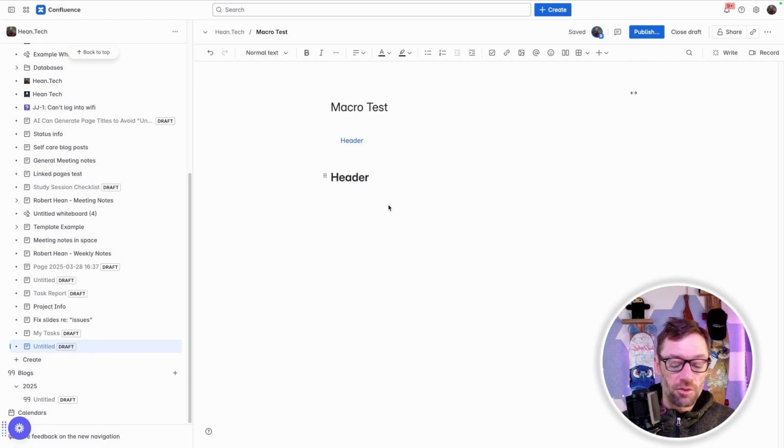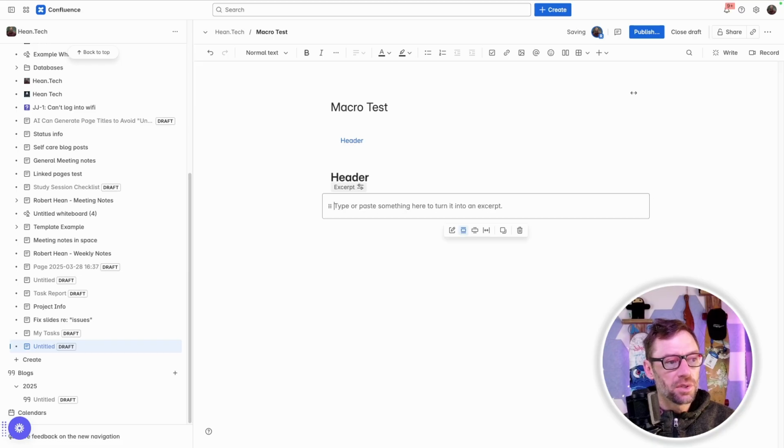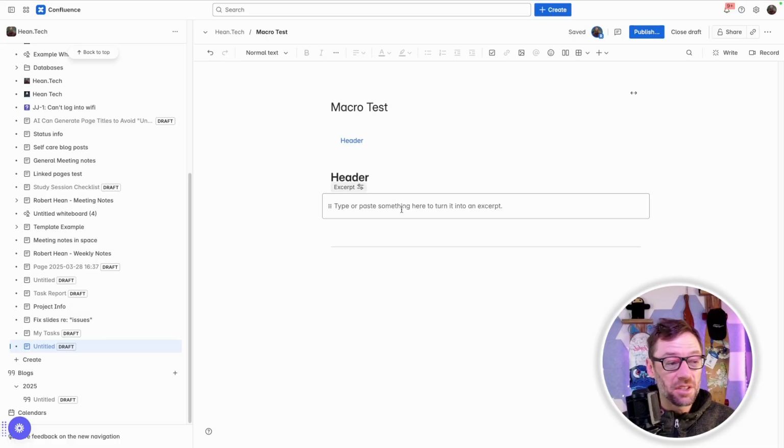There's no limit to the number of macros I could put on a page, so I could add another one. Maybe I add an excerpt. Maybe I add a divider. And as you'll notice, some of these macros will do something like make a table of contents, but others just provide formatting, like adding a line.